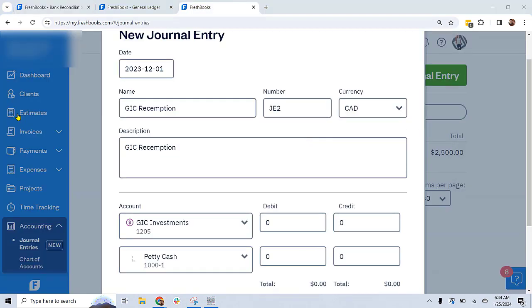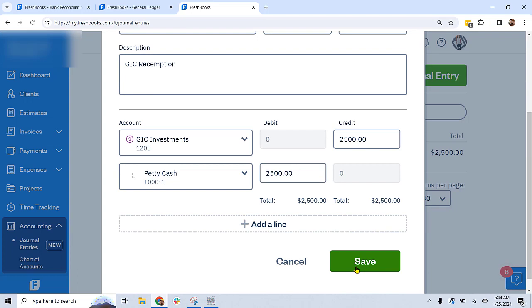Let me pause. You come here and you make a journal entry, and we need to reduce the investment. So we would do a journal entry for $2,500, and then the ping pong ball is $2,500 right here. And the date was the date that you redeemed it. And this is the journal entry that you would save for each of the times you redeemed your investment.